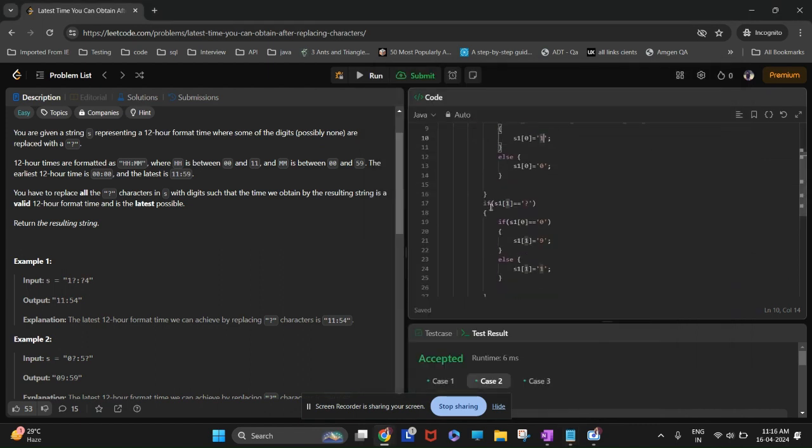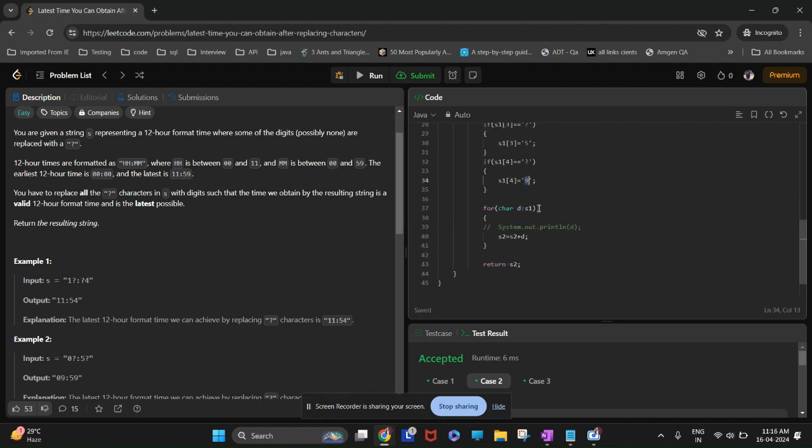Similarly, for the second value, if it is a question mark, I will scan the first value. If the first value is zero, then I will replace it with 9. Otherwise, if it is one, I will replace it with one. For the last two values, we always replace them with the maximum values, and from the character array I have concatenated the string and returned the answer. Thank you.